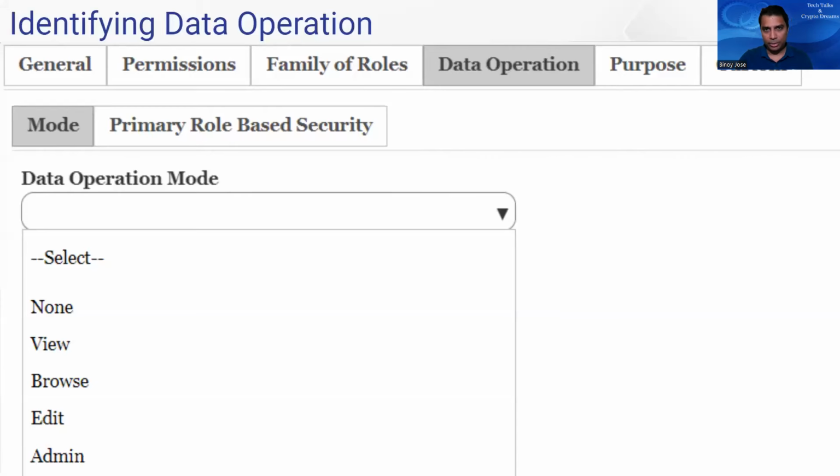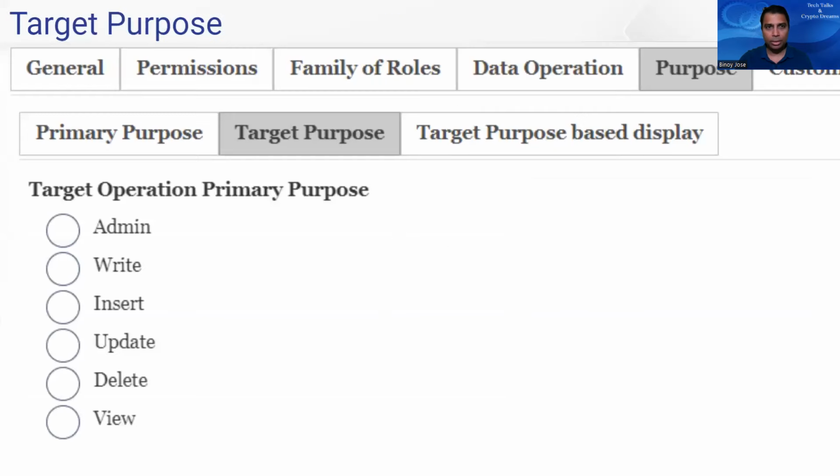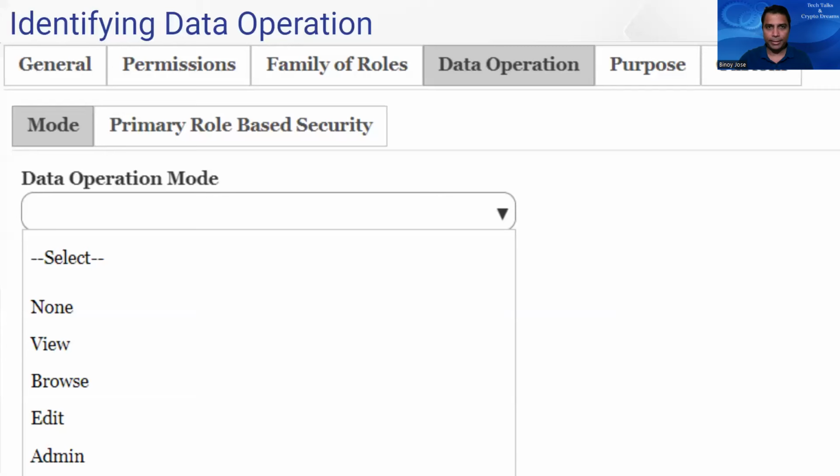Now, mode of the application. So we went through purpose. Purpose will drive the application's next action. Insert is the next action, or current action, as purpose. Mode is different. Mode is more passive. It says, okay, I looked at the purpose, I looked at everything. I am thinking this application is currently in the view mode. It's an on-demand calculation of everything.